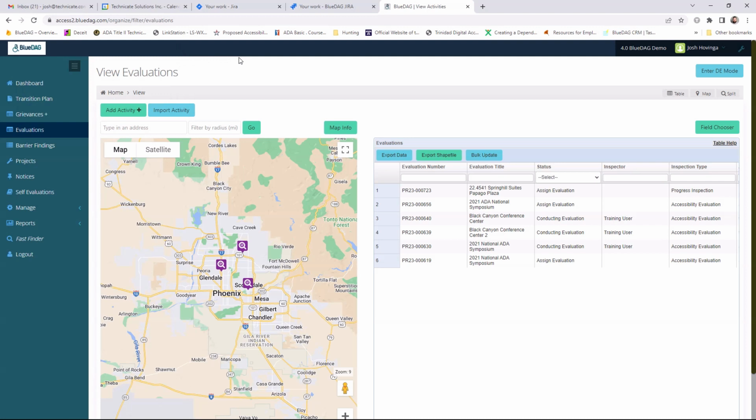Today I will demonstrate BlueDAG's new bulk update feature, which we introduced in our version 4.2 release. The bulk update feature allows you to make identical changes to multiple records simultaneously. It's available for evaluations, barrier findings, grievances, and remediation projects.